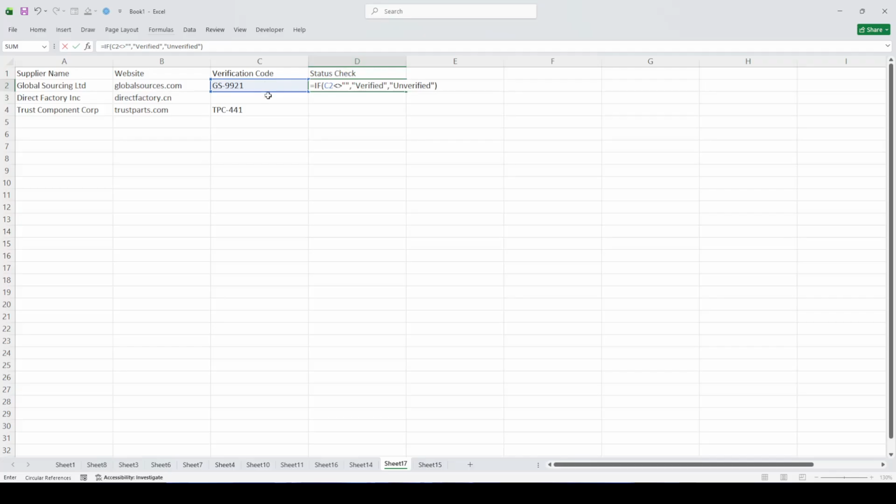After you enter the formula, press Enter on your keyboard to complete it. Now Excel will calculate the result for row 2 and display either verified or unverified in cell D2. If everything is correct, you should see a clear status immediately. If you do not see the expected result, you can double-check that you typed the formula exactly as shown and that column C contains the verification indicator you want to evaluate.